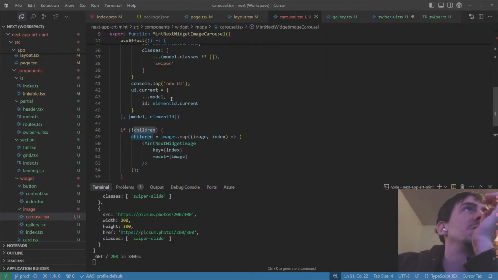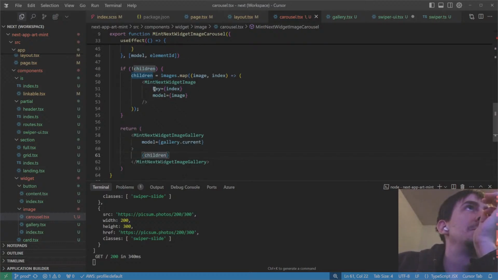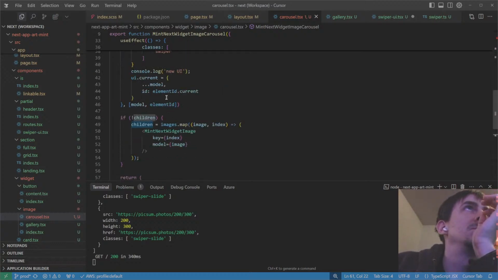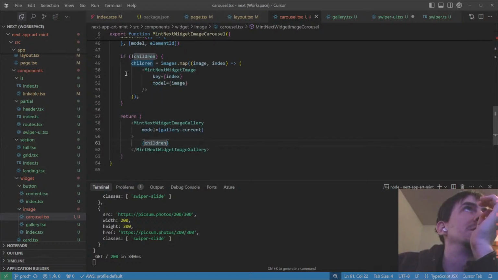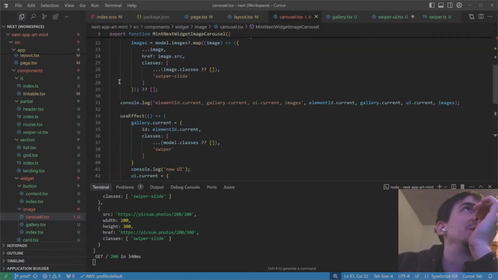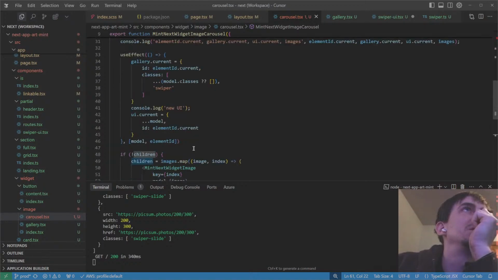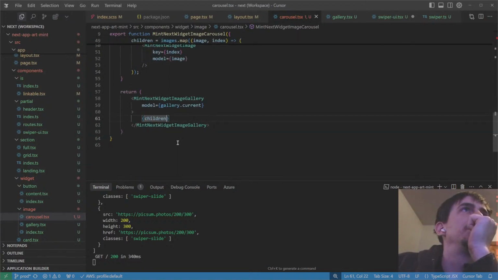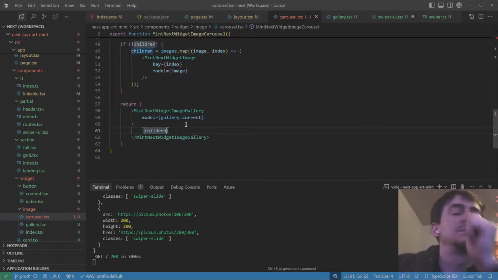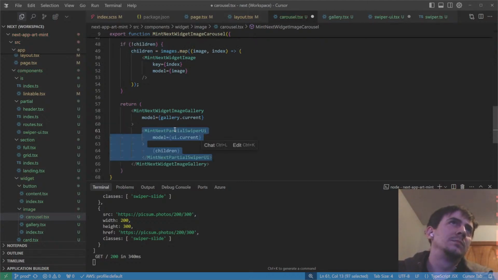Go ahead, the current model. So this only runs once. Probably put that above the hook. But this, no, absolutely not.